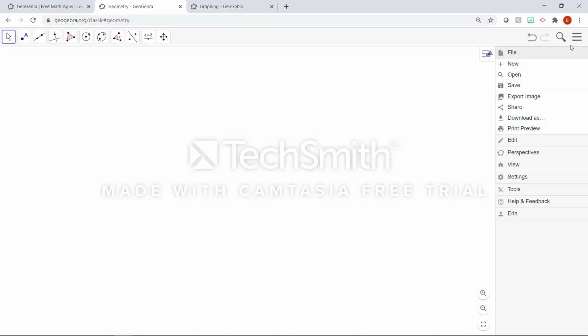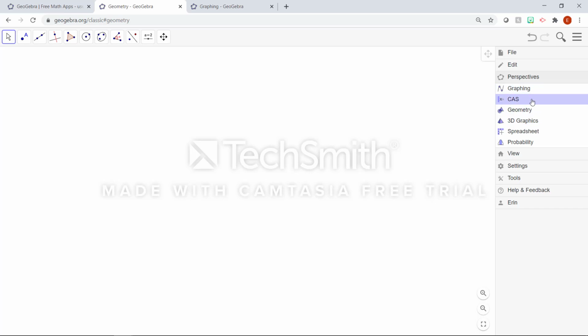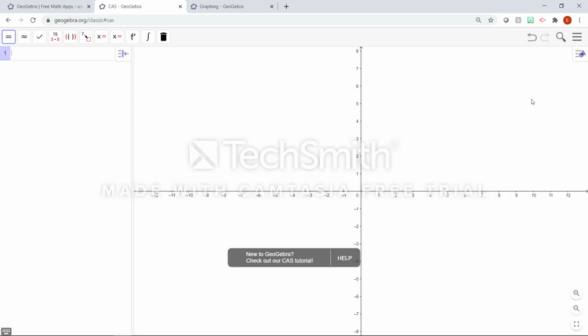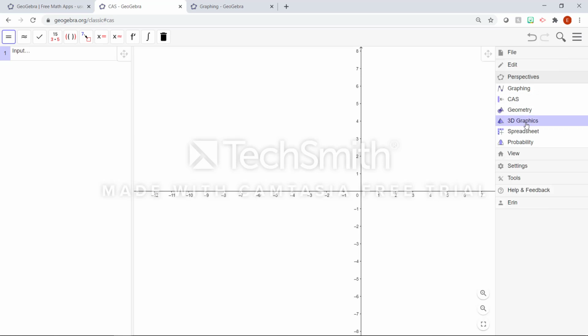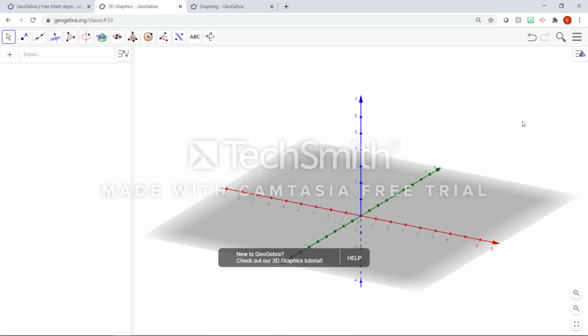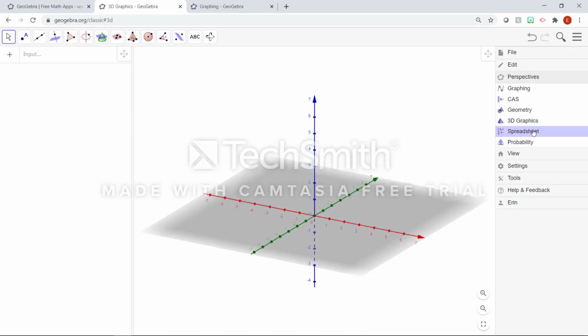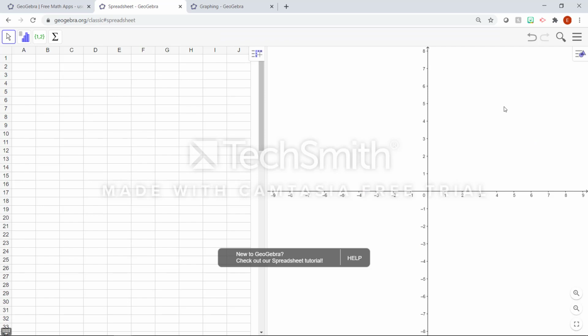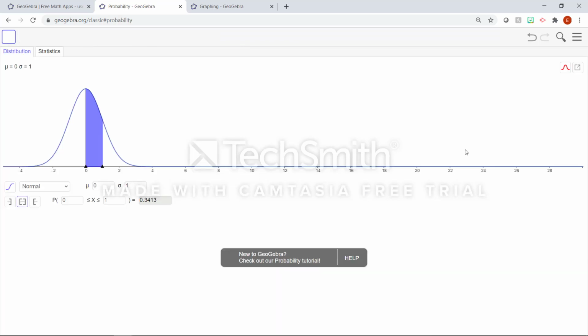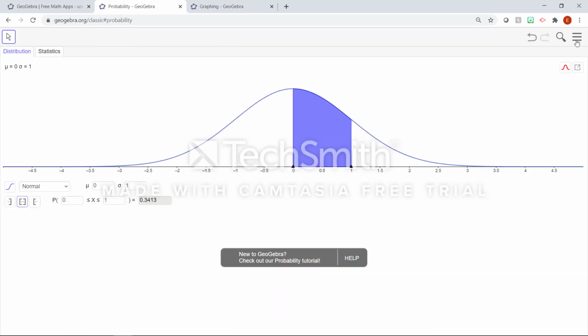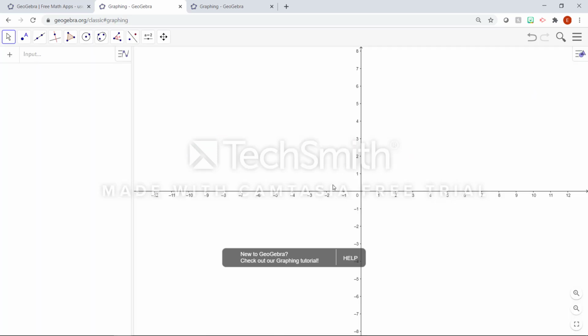Let's say I want to change my perspective. I go up to the top here and select perspectives. Now I can choose what perspective I like. Let's say I want to do CAS. Here it brings up the computer algebra system. Let's do 3D graphics. It brings up a 3D plane in which I can graph. Spreadsheet. And finally, probability. Now I want to go back to the graphing feature.